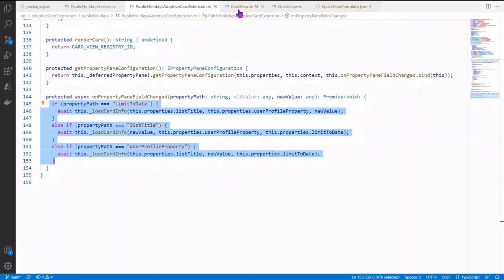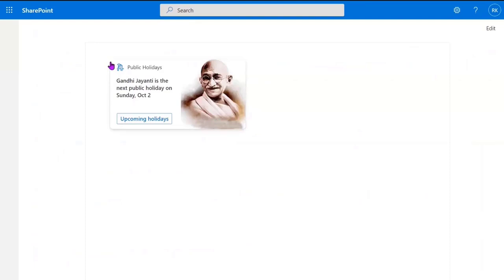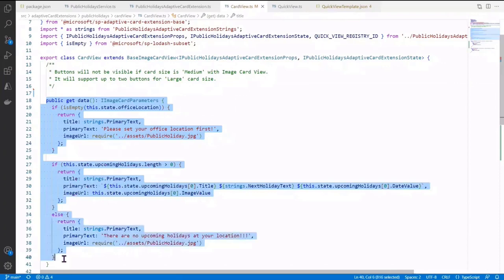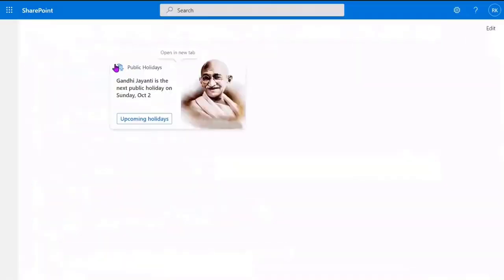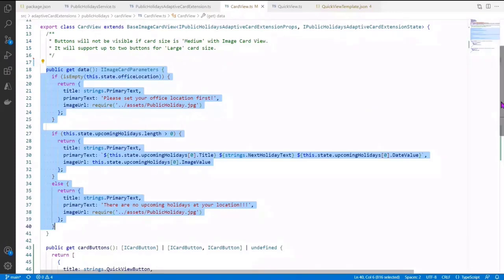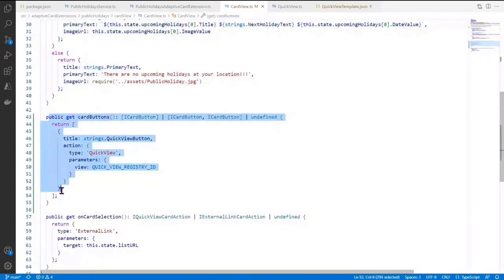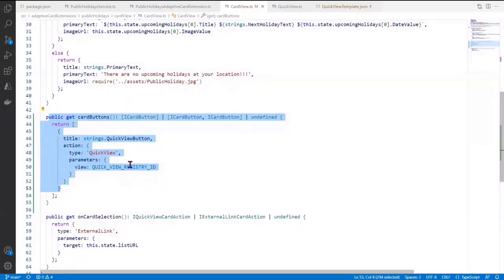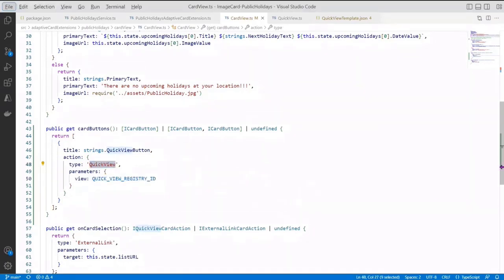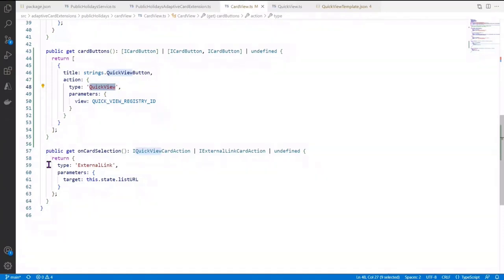Then we have the cardview.ts file. Basically, this file represents this card block. And the very first method is the get data method, which fetches the latest upcoming holidays from our state variable and displays the very first holiday onto our card. And then we have the card buttons over here. So we have created one card button that is upcoming holidays. And when you click on it, it will simply load the quick view registry ID, that is our quick view. And then we have the last method, which is on card selection, which will basically navigate to the upcoming holidays list when you click on this card.